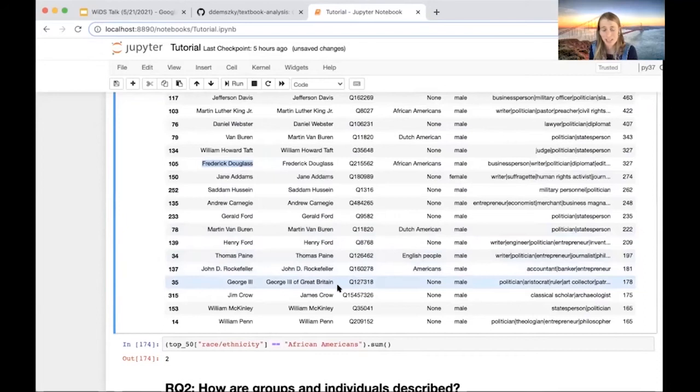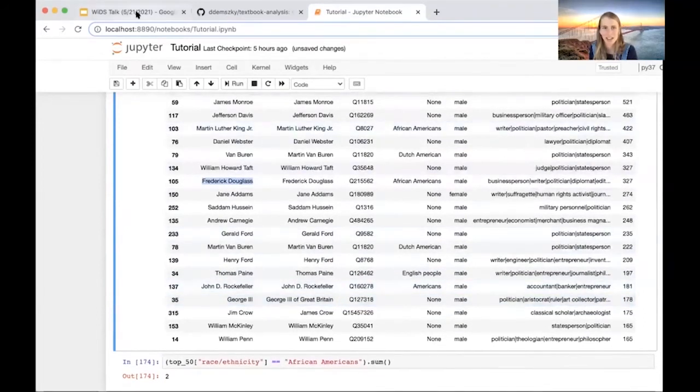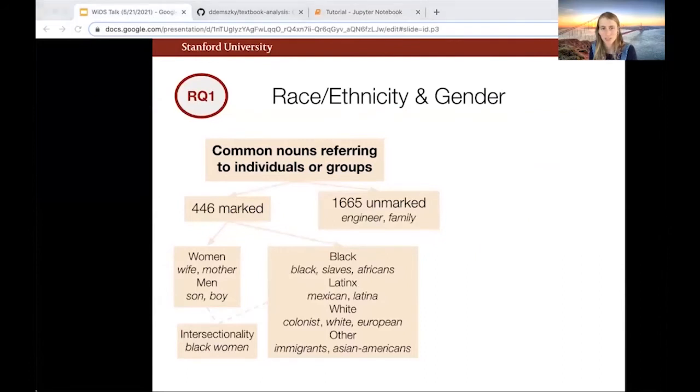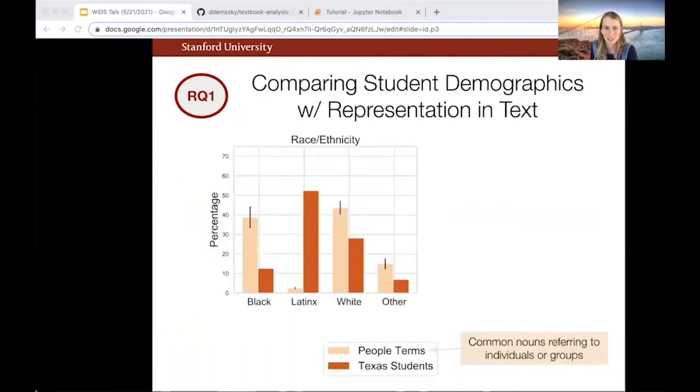It really highlights that the amount of space occupied by named individuals is reserved to white male politicians with very few exceptions. So now I'm going back to the second.